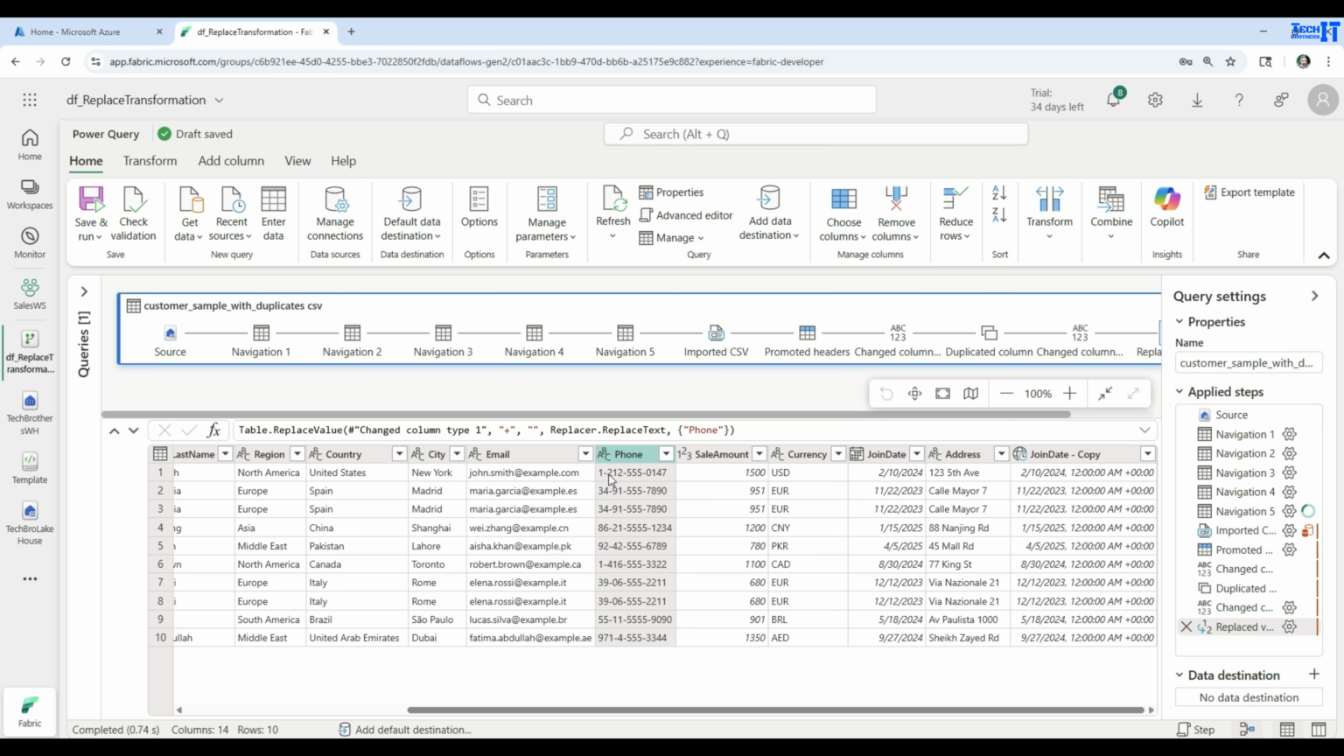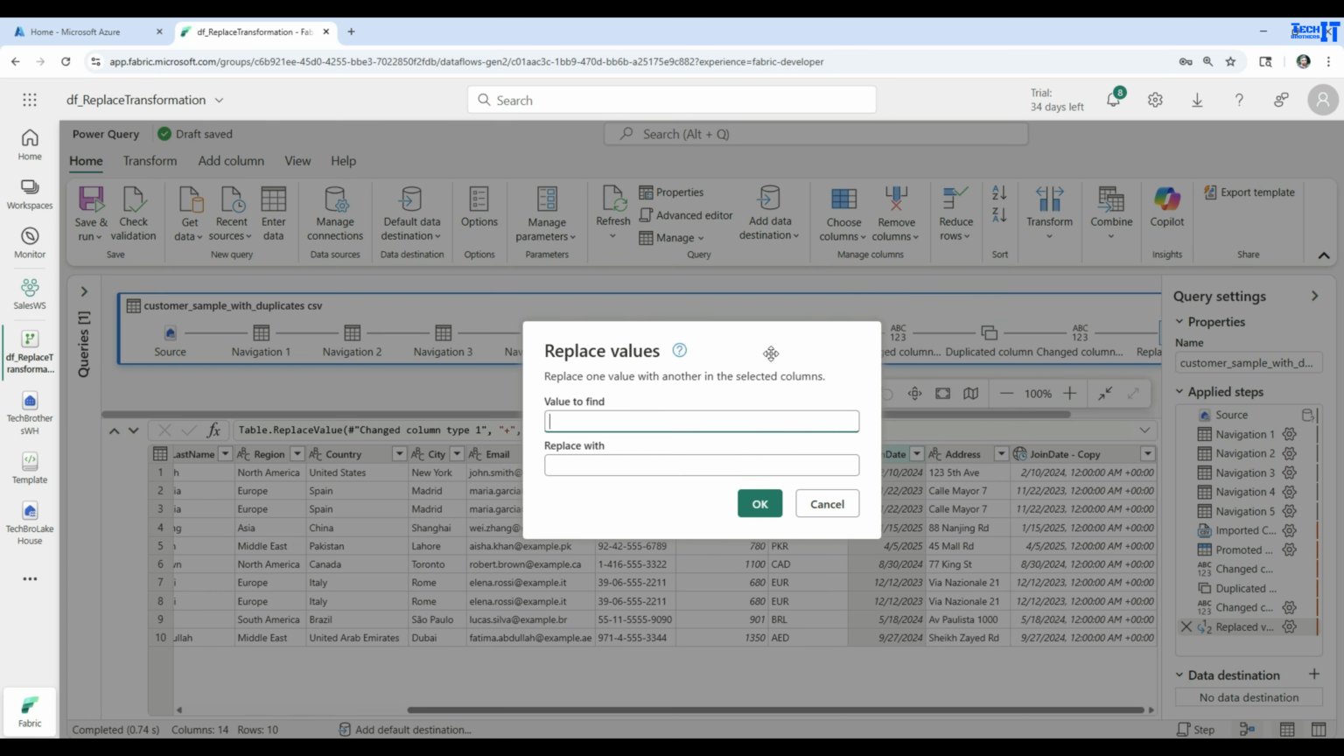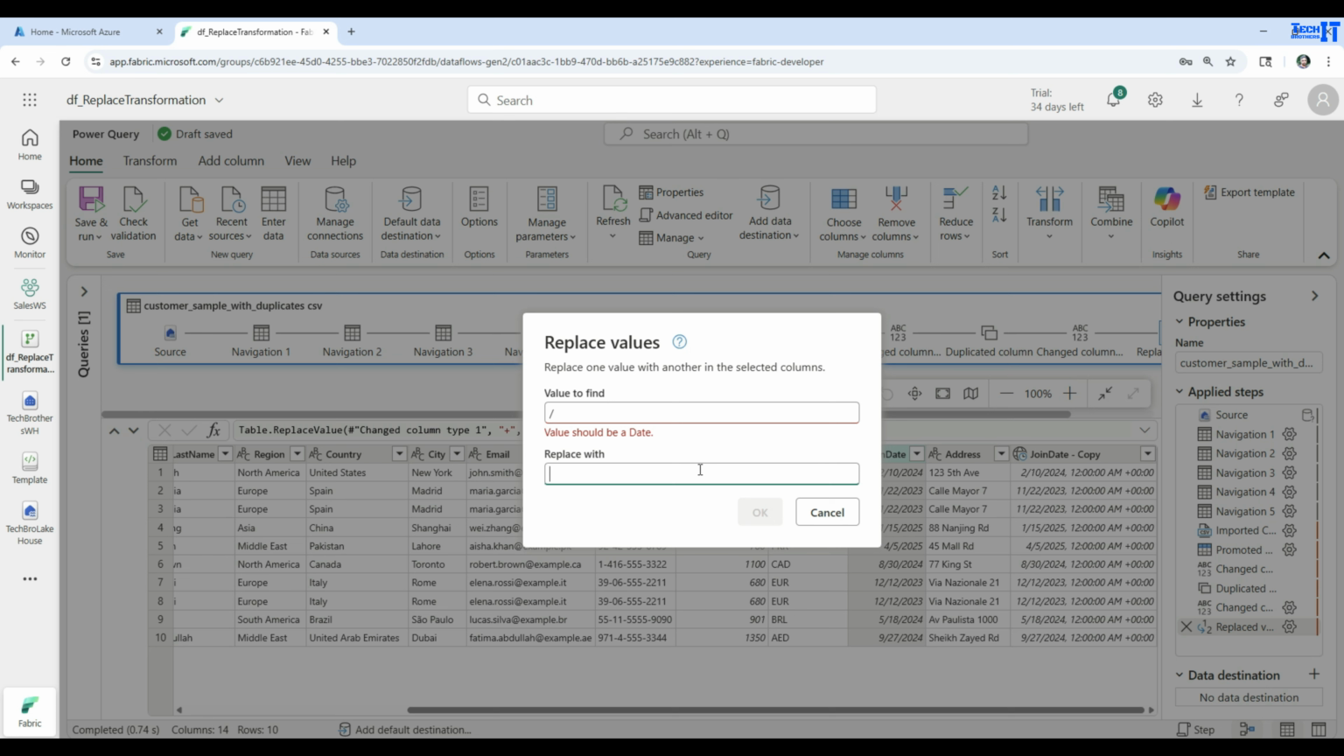Now also we see that we have this dash here, and maybe instead of dash we would like to have underscore, so that's also possible, or maybe even right here. So this is join date, and I have these slashes here, and in case of slashes I would like to have a hyphen.